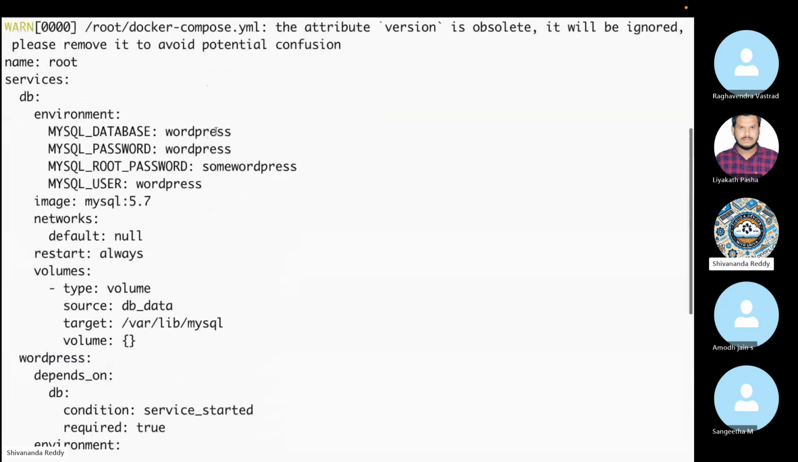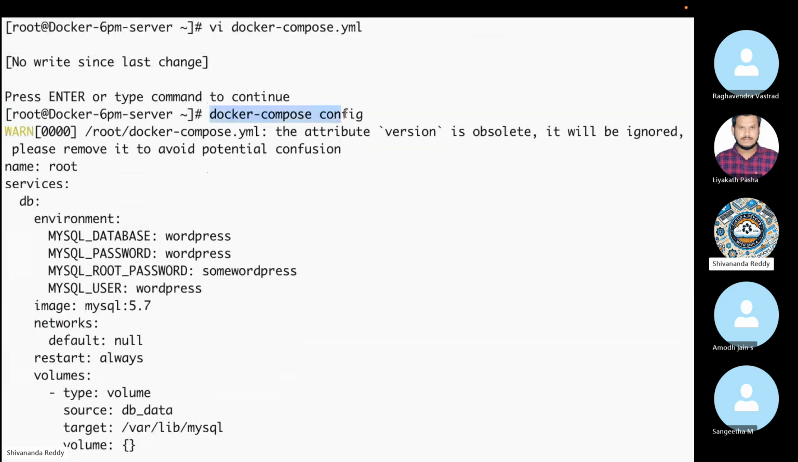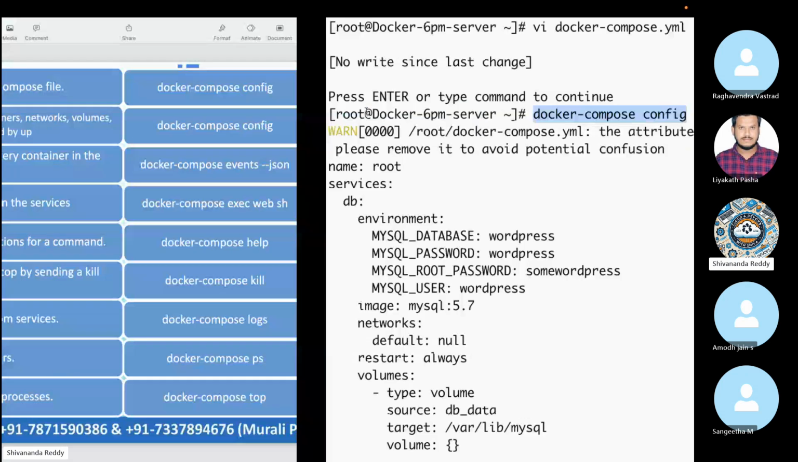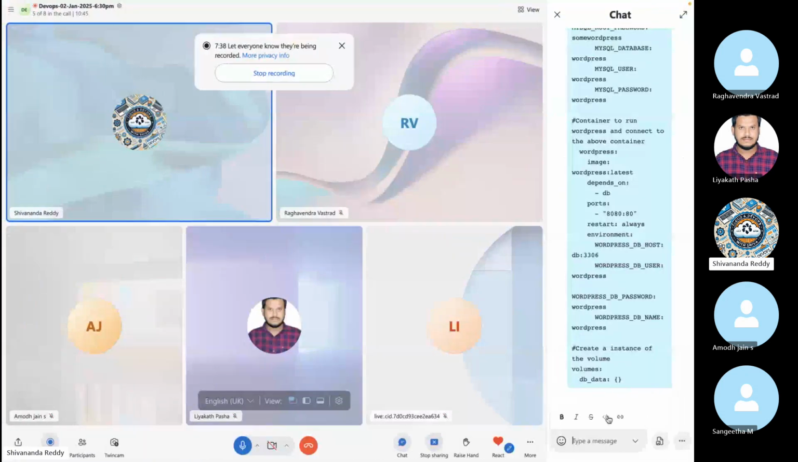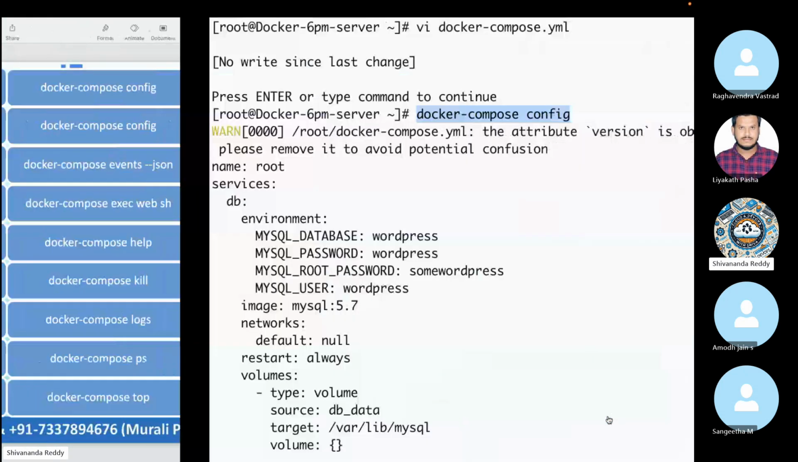That means when you do docker compose config, right? If it is showing the output, then that means it's working fine. That means the code that we wrote is correct. If it's showing any error, that's the problem.